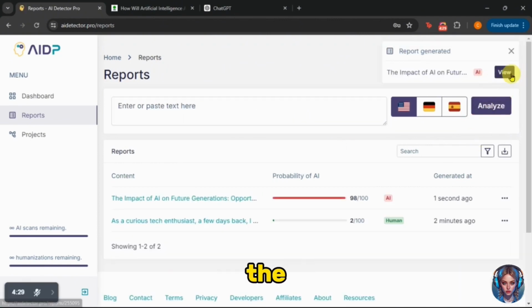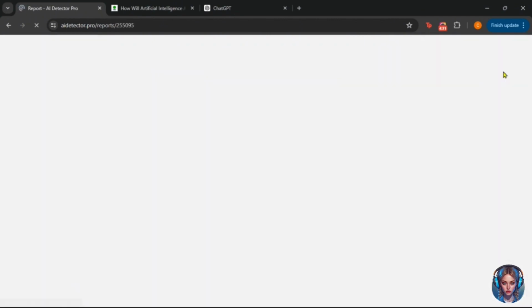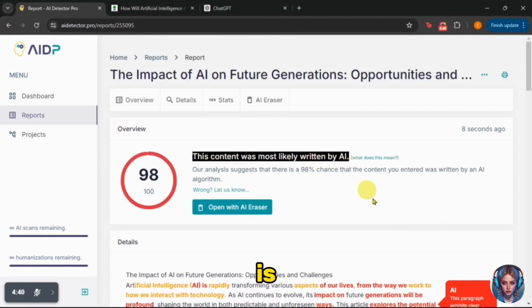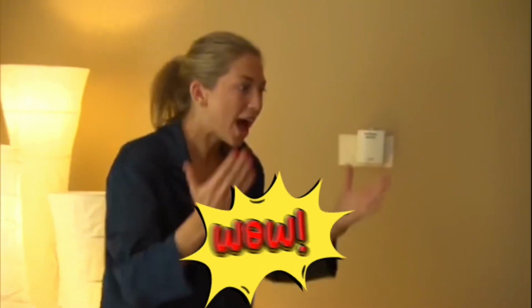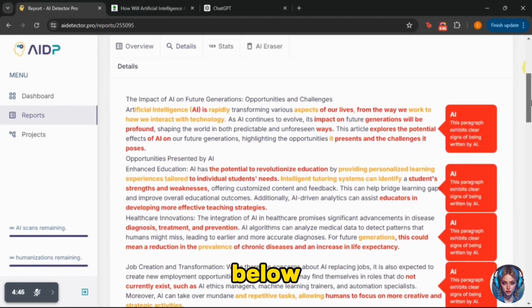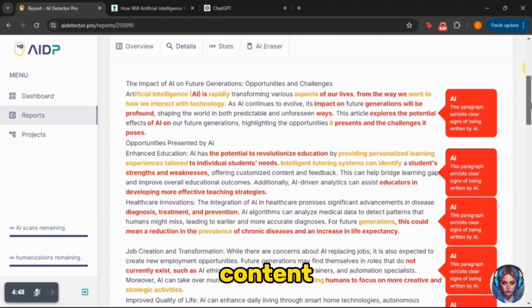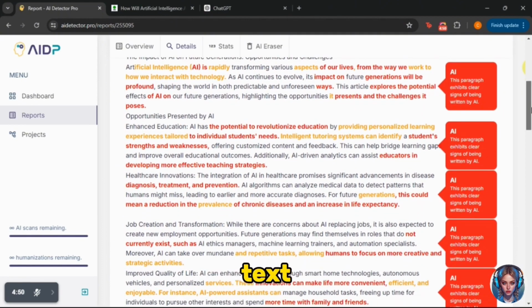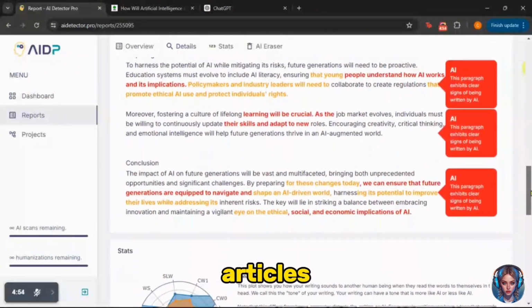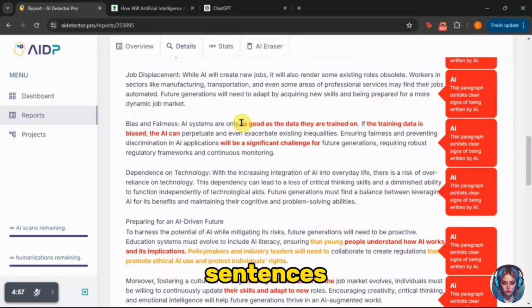So it has created the report. Let's check it out. Now the score is 98%, which means the entire content is AI generated. Wow! Amazing. This tool works perfectly. Now if you scroll below, you will see the red highlights in the content. These red highlights in the text means these sentences are written by AI. So if you want to remove AI from your articles, you just have to edit the sentences in red.